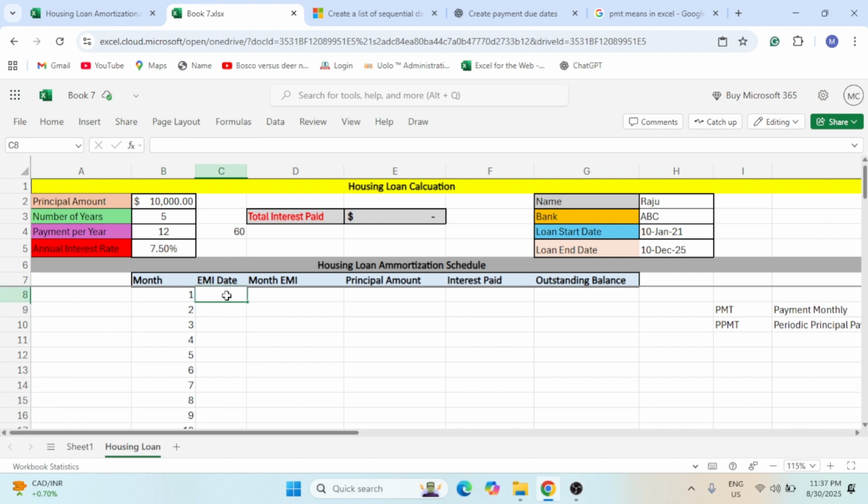Now we need to get the EMI date. What is the EMI date for each month? So obviously 10th will be your constant day that we will be paying the EMI. So January first month will be January 10th, second will be February 10th, next will be March 10th. How to create that? Equals EDATE, open bracket, start date. Obviously this start date is this. I'll do F4 function to lock because this is the constant one, comma, so number of months.